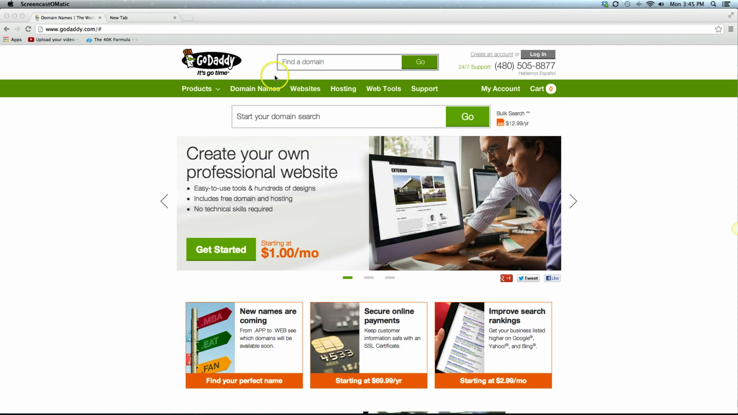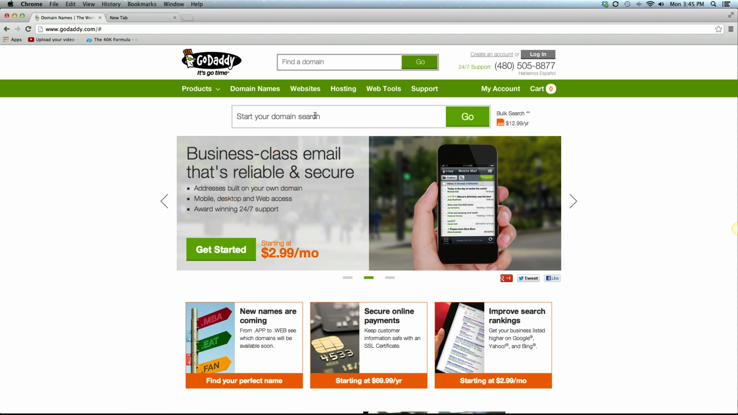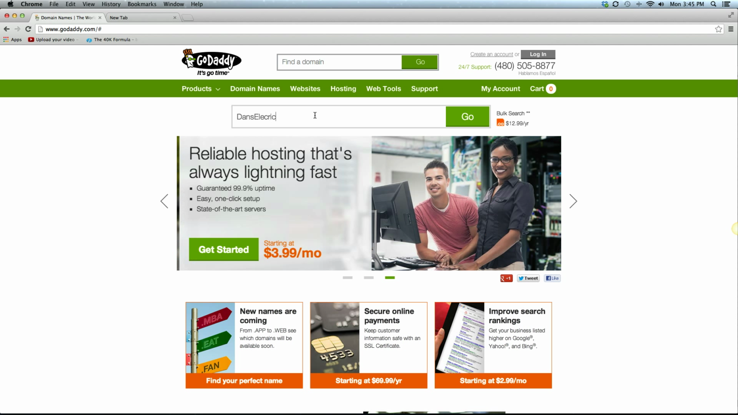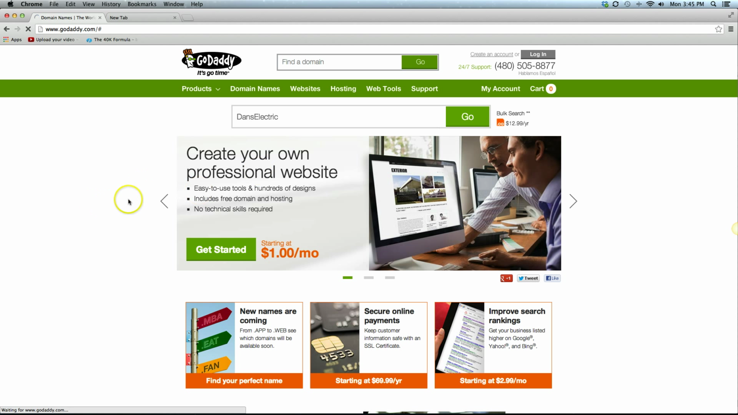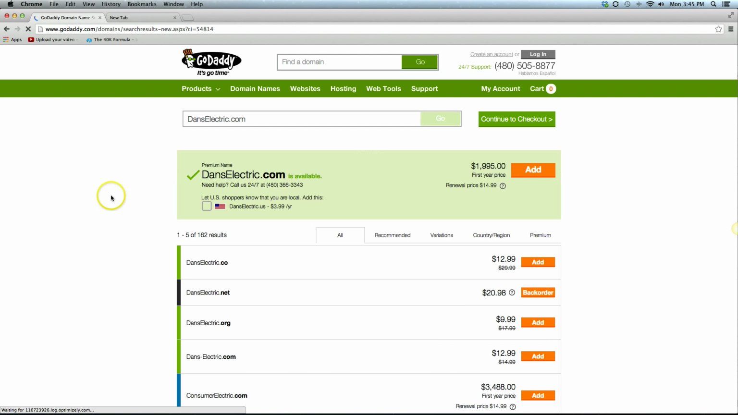So here I am at GoDaddy, and basically all you would do is search for your domain. Let's say you're an electrician and you're looking for Dan's Electric, right? So, electric, let's spell that right. And so you just hit go here to see if the domain is available. And if it is, it'll tell you. So it is available.